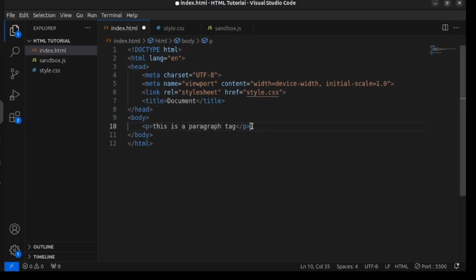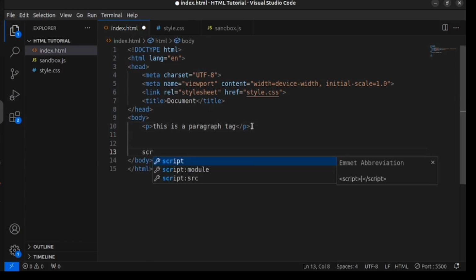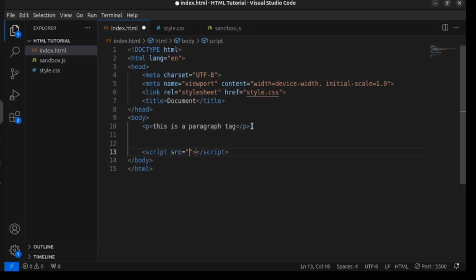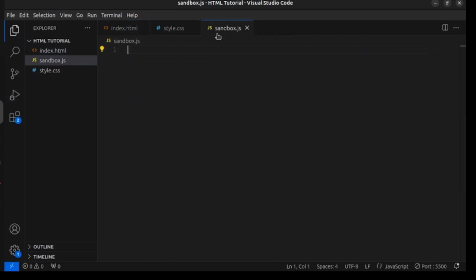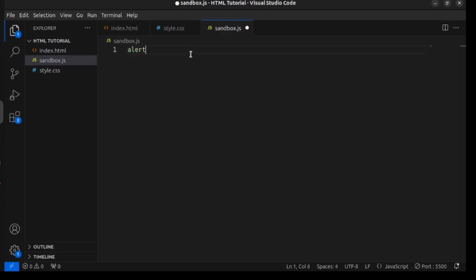So in order to link the JavaScript file, we have to come down here. We're going to do a script tag, not this script tag, this one with a source attribute. So I'm going to specify the sandbox.js, save it. I'm going to go to the JavaScript file, and here I'm going to do a basic code.